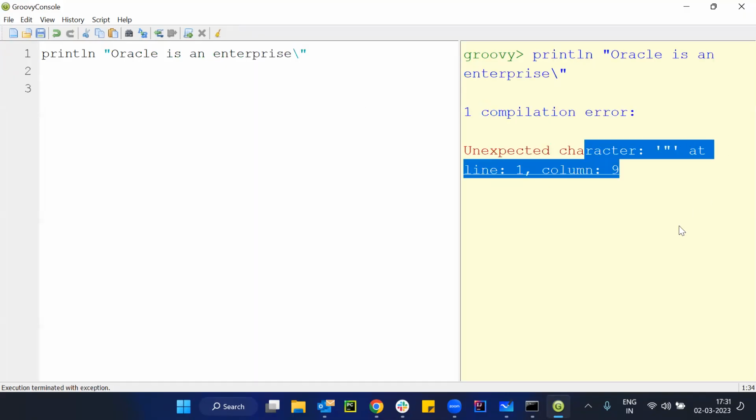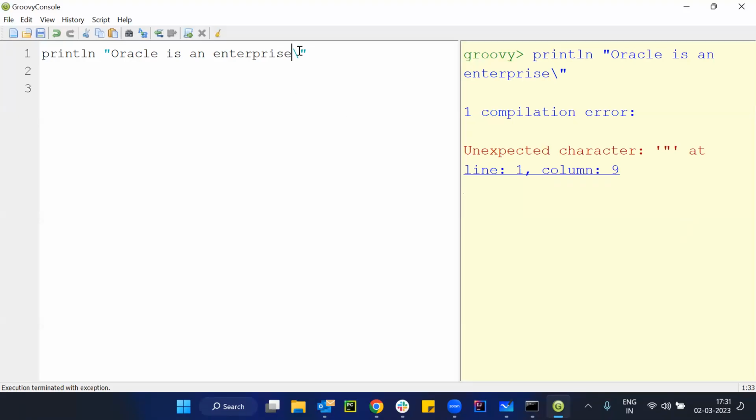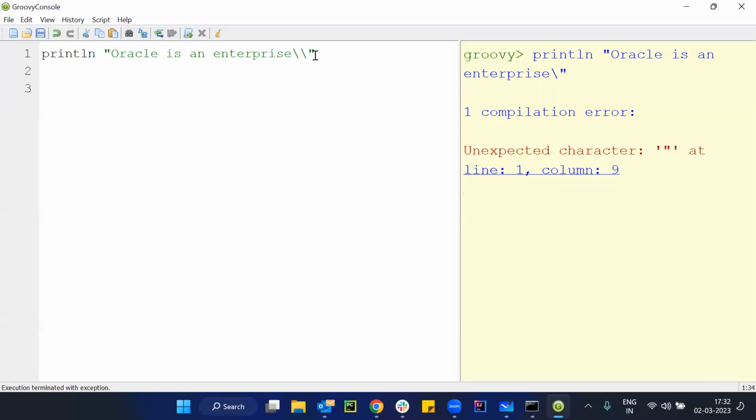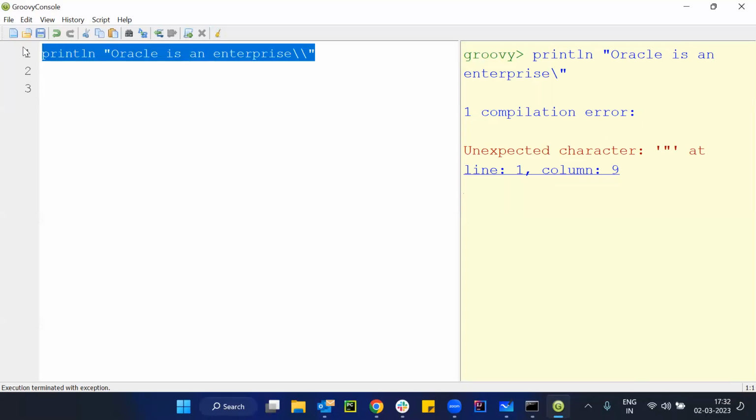It says that something unexpected has happened, because the slash actually acts as an escape character. So if you want the slash to appear in that line of printing, in this println, you have to give it two slash symbols. If you run this, the slash will come.